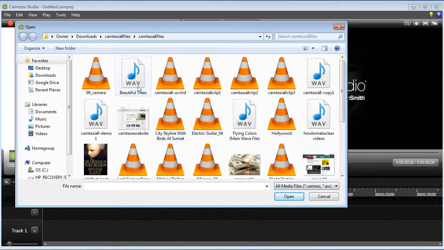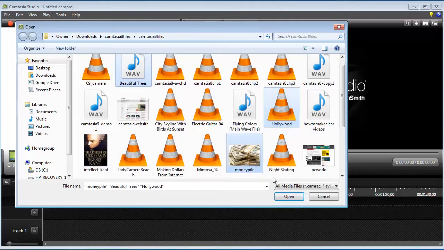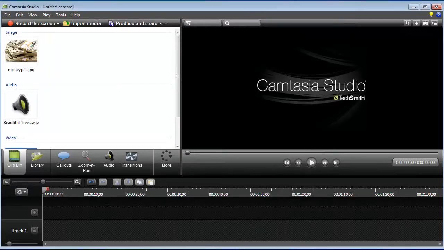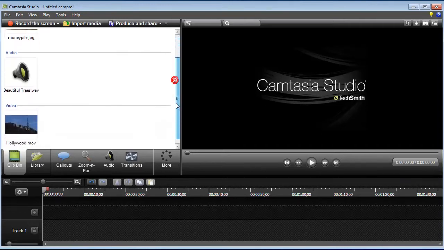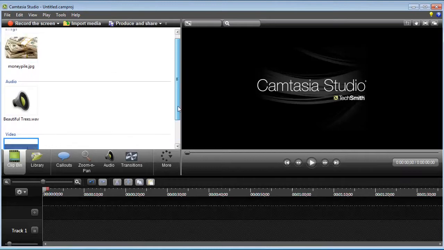For example, let's click on an audio, a video, and an image here. When I do that, all three of those are going to be added to what's called a clip bin, and it categorizes them because it already recognizes what type of file each one is. So you've got your image file, and if I scroll down, you've got your audio file, and we have a video file right there.